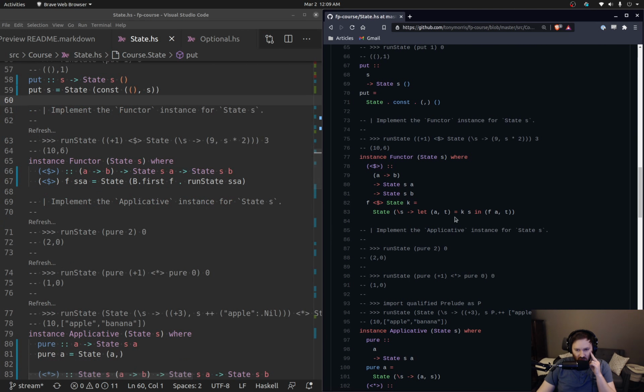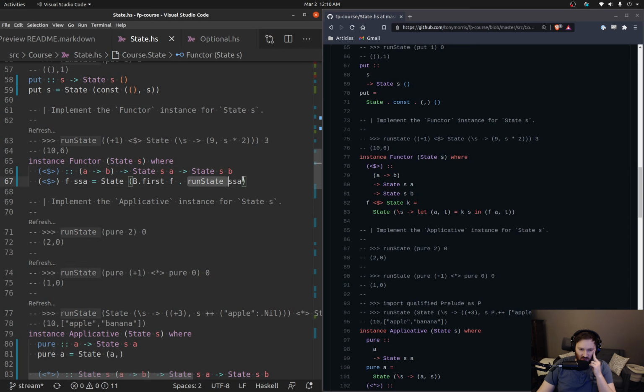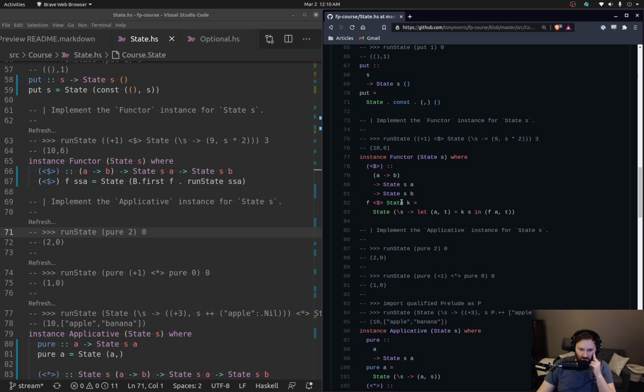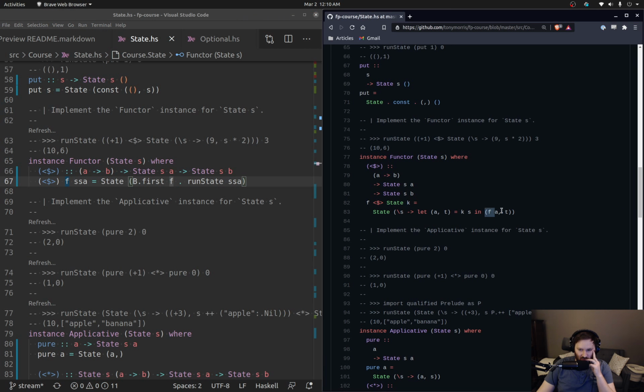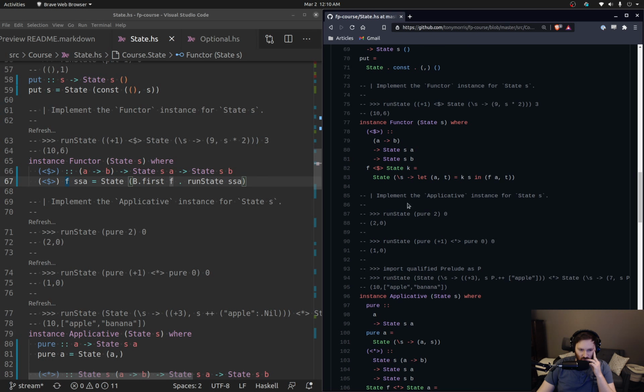Instance for functor. Let at equals ks and fat. Okay, so he pattern matched on the state, which is, we just did run state. And then we did our bifunctor thing. State. Yeah, we're just applying f to the first value. I think I see that.